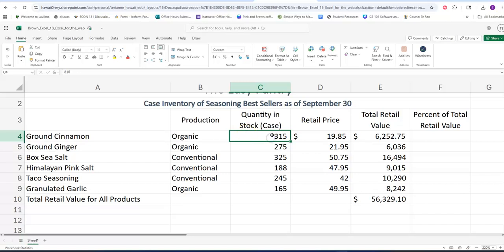You also notice that we're not applying the accounting number format to cell C4, and that's because the numbers here in column C are for quantities and not dollar amounts. And so let's move ahead to step 10.